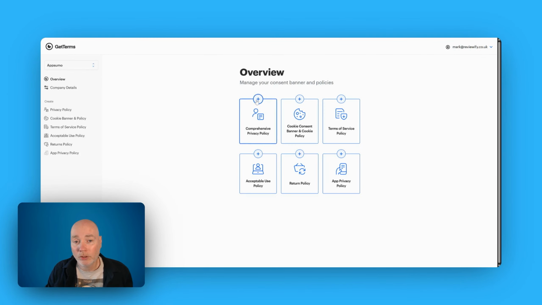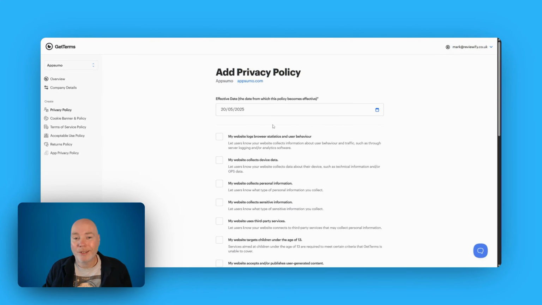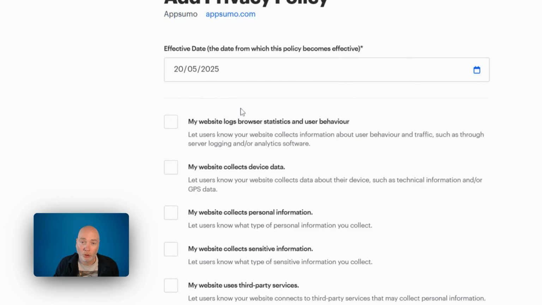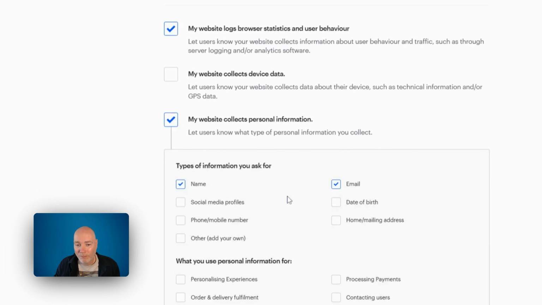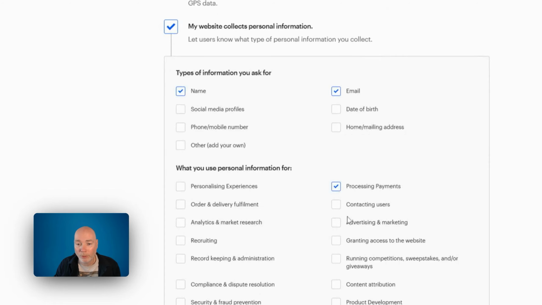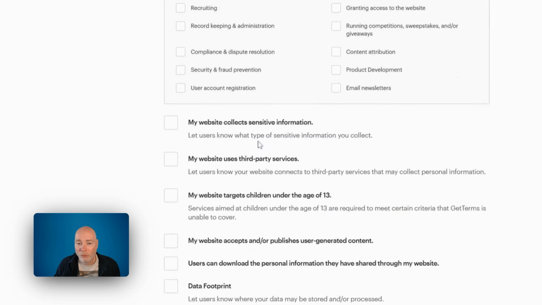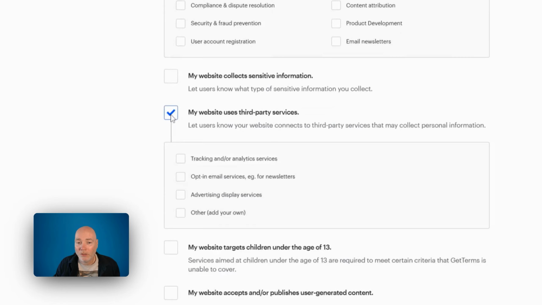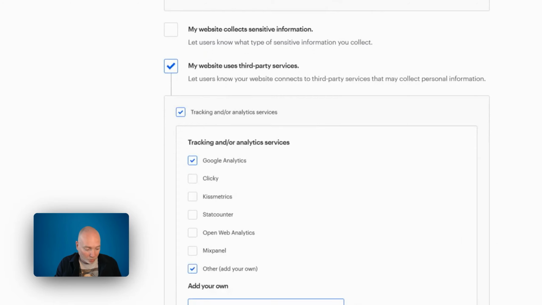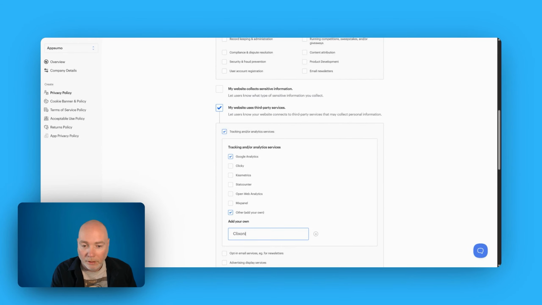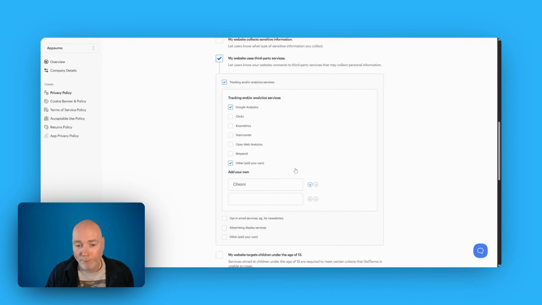Simply click the plus. The privacy policy is the one that takes the longest because you've got a lot of options. So depending on how your website's set up, you want to select the things that apply. So if you're using something like maybe analytics, or you're selling products, you're going to have to say that you want to collect personal information, you're collecting name, email, and you're using it for payment processing, contacting users, all that kind of stuff. You've got sensitive information, third-party services. So let's say you're using tracking, you're using Google Analytics. If it's not on the list, you can click other and just type in the item, and you can add as many of those as you want.